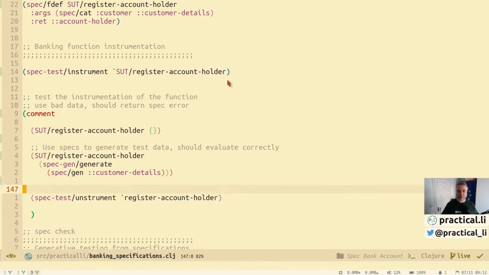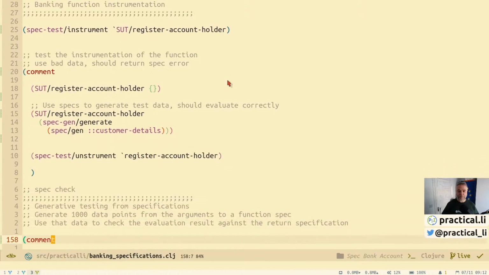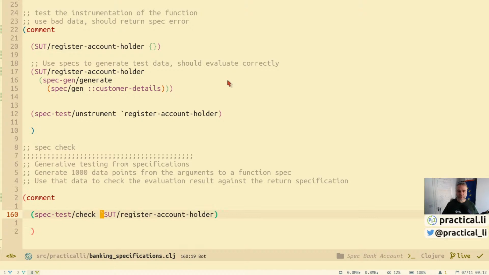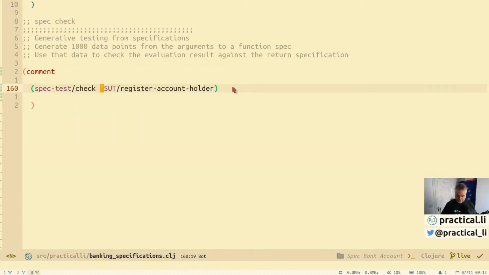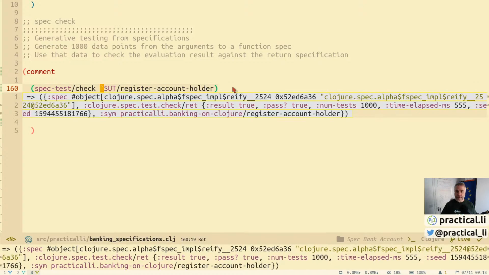So that's all working. And then we can run spec check. And it's going to generate 1,000 tests. We'll just do that again so you can see. So here we're generating 1,000 pieces of data that we test by calling register account holder with a range of generated data. It's showing us how quickly that's done.